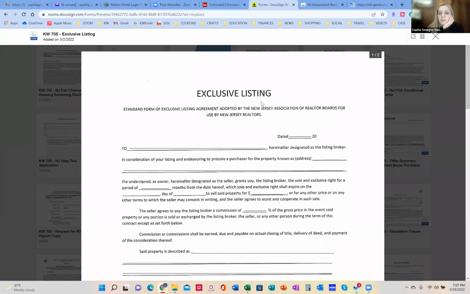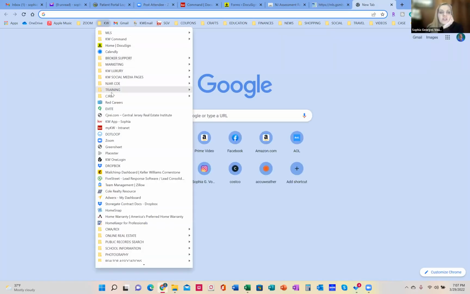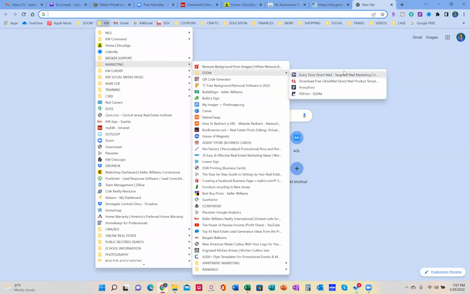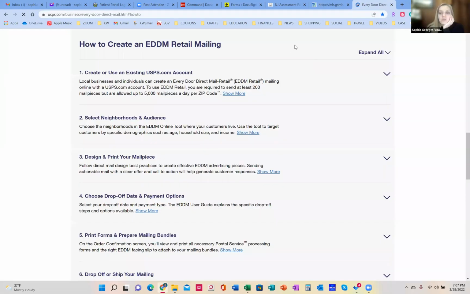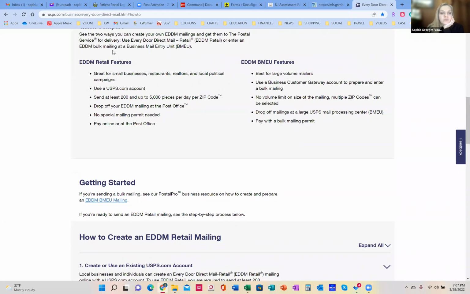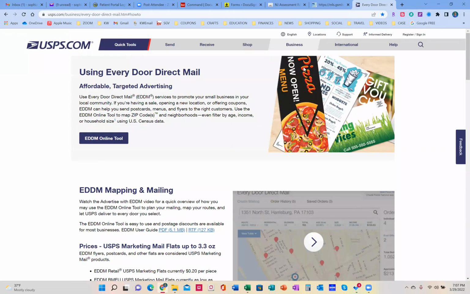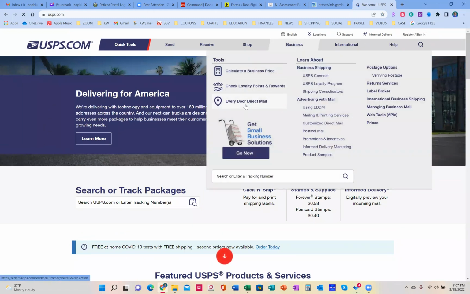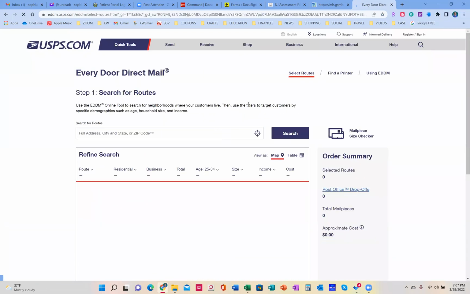No, you just have to create a postcard. If you actually go to the post office website, I'll show you. You have to create it as a business account. So let's just say you went to USPS.com. Go to Business, Every Door Direct Mail, EDDM. It takes you here.